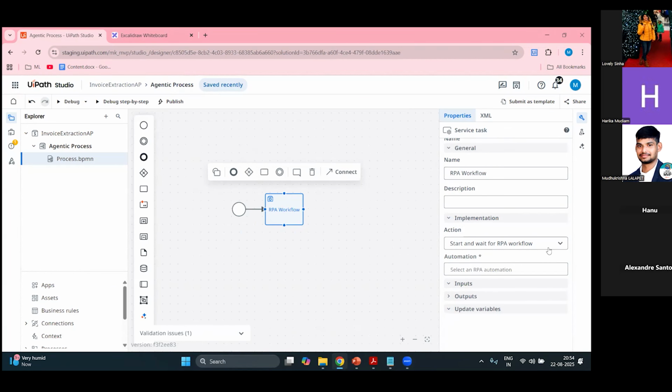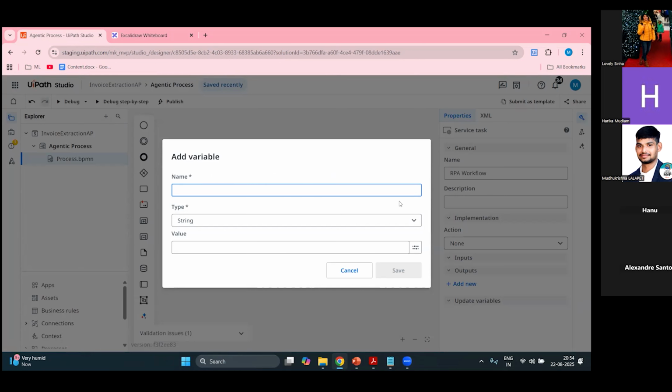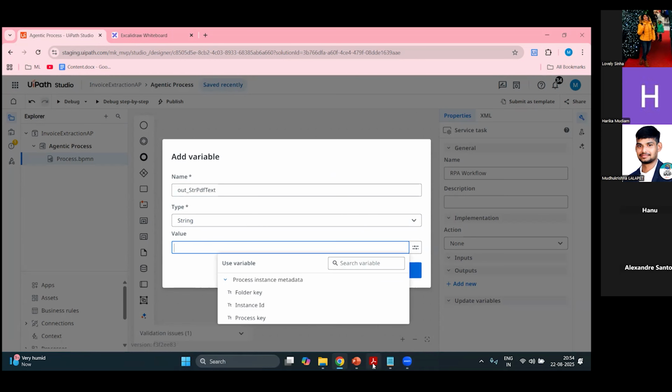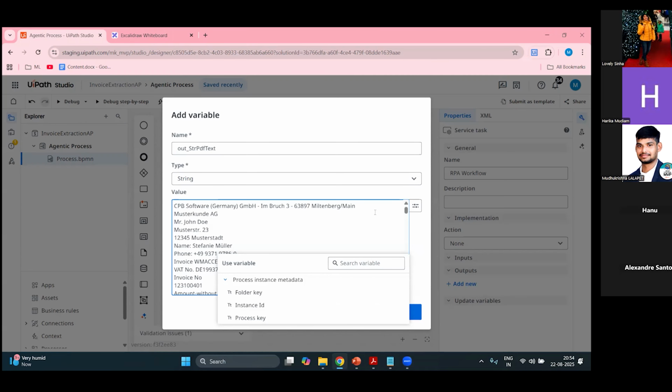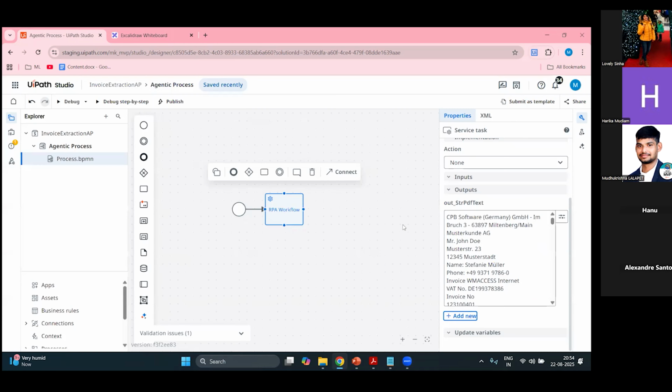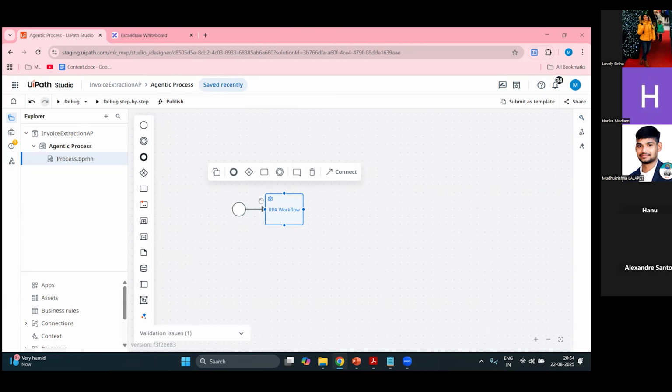So I'm directly hard coding that value here. Keep none. And then in output, I'll add a variable. I call it out_str_PDF_text. And then here I'm hard coding the text. This is my text from PDF. And save. So now here RPA would have been invoked and would have given me the output text, right? So that I hard coded here.